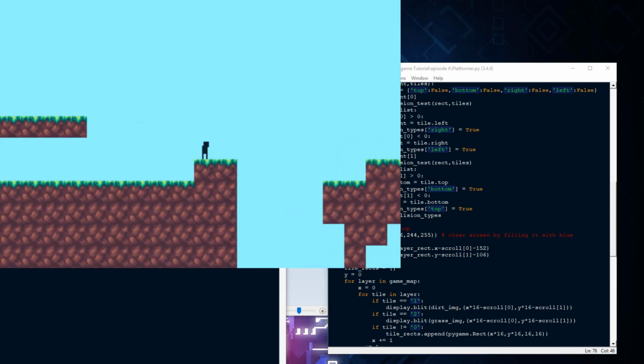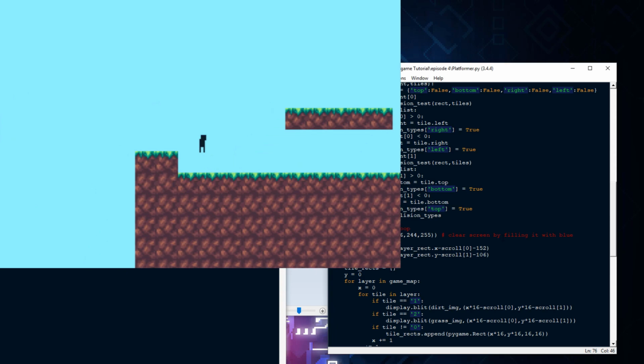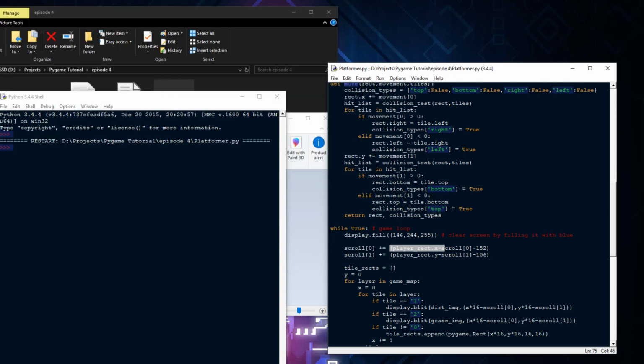It just doesn't look that nice. The camera isn't very smooth that way. So normally you could write this differently. You could just set it to the player instead of adding the difference. The reason why I'm taking the difference here and adding that is so I can just do this. Let's do 20.